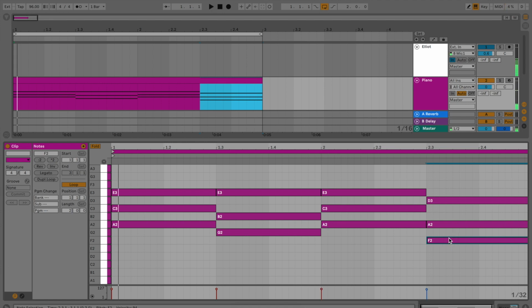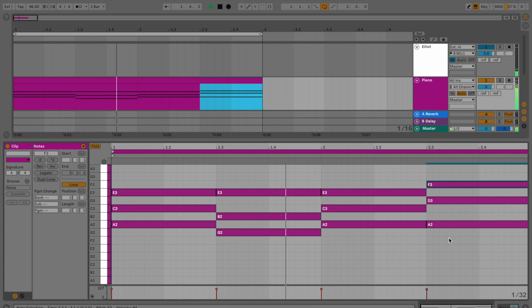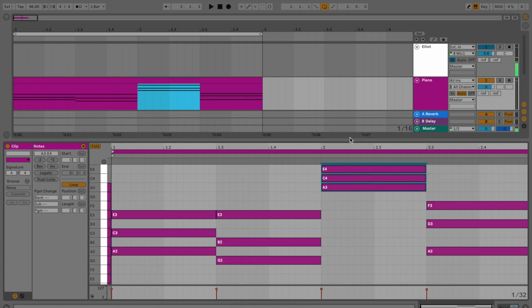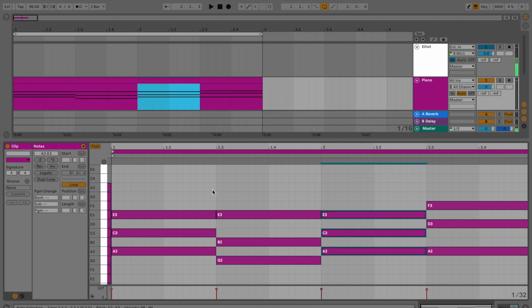I don't really like the way this last chord sounds, so let's try this. There we go. Quick note, if you just want to move a note up an octave, you just hit Shift, and you can go down an octave or up an octave. You can do the same thing highlighting all the notes, but we're just going to stick with this for now.